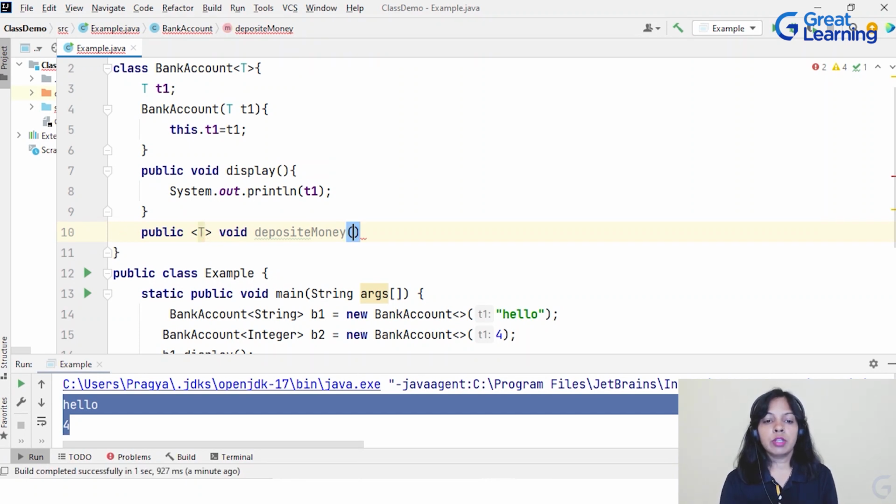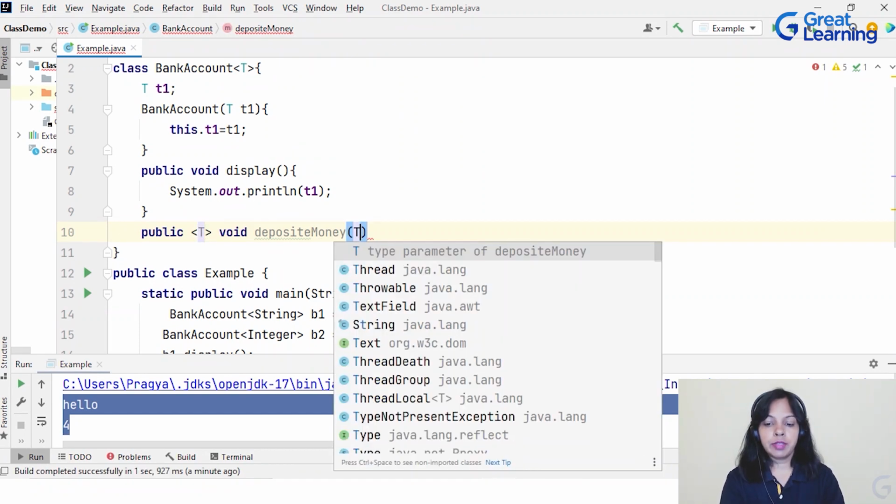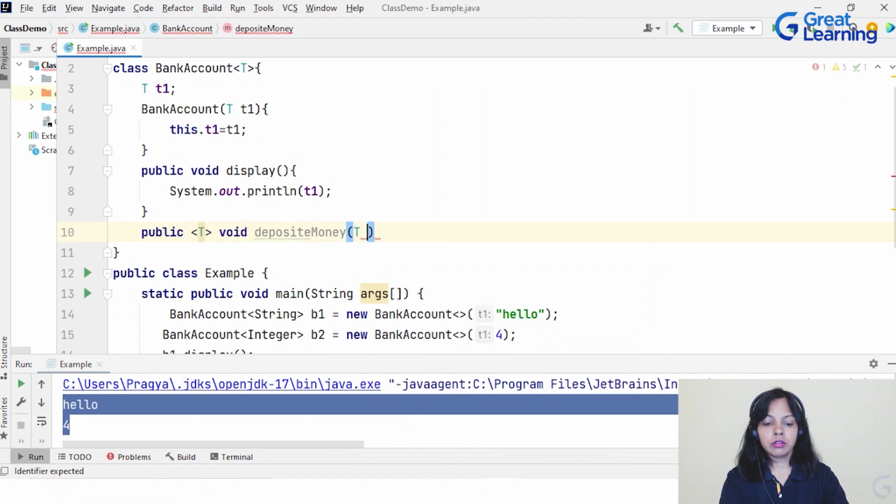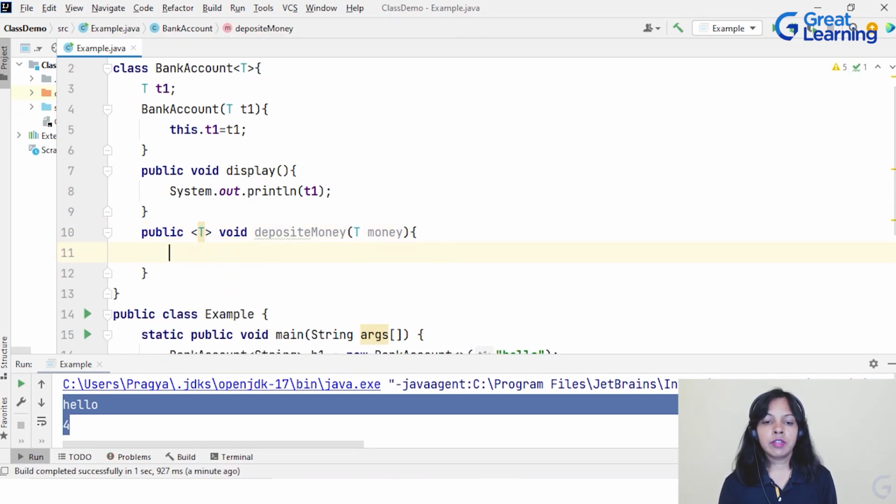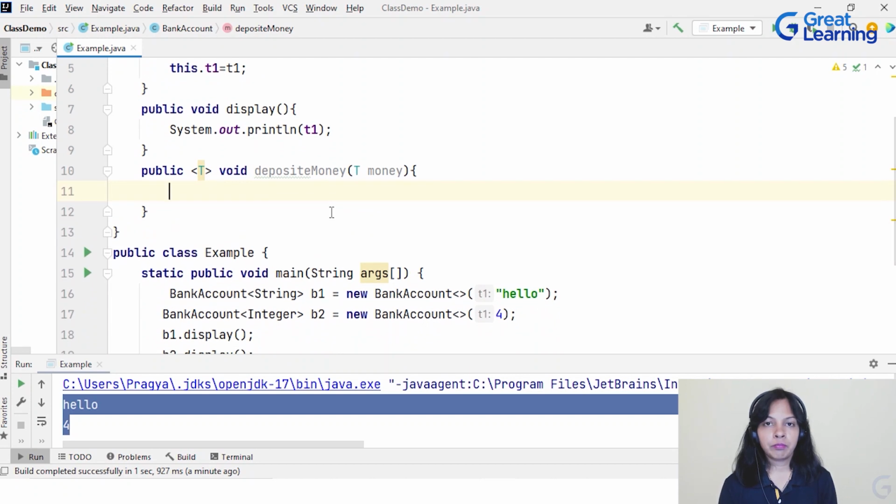Now it is going to take a parameter of type T. Or I'll give a realistic name. So money is what we'll be depositing in the bank account. So money is the variable name of type T. And then we can have the functionality of this method now.